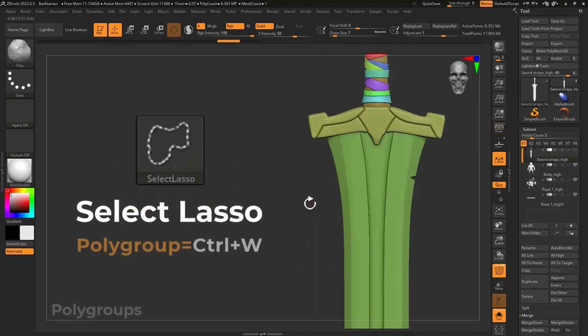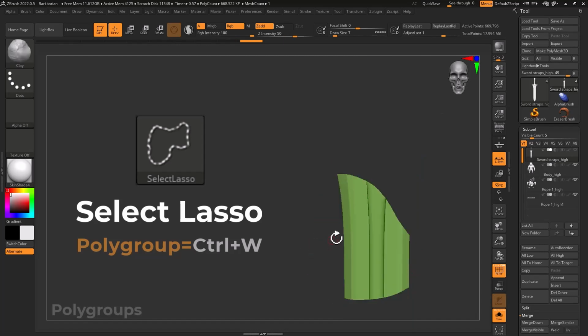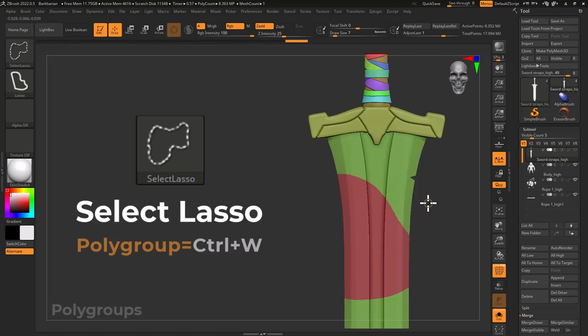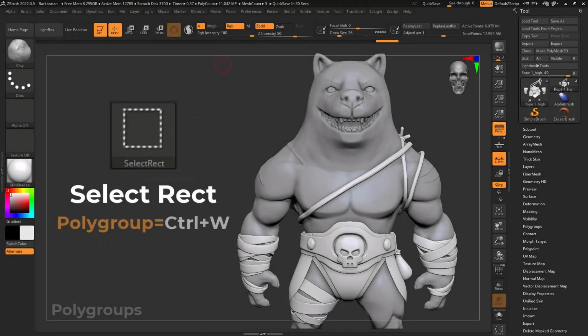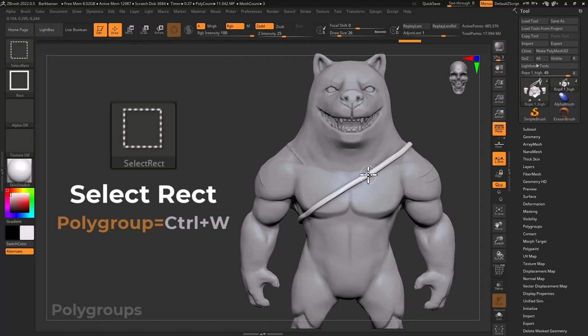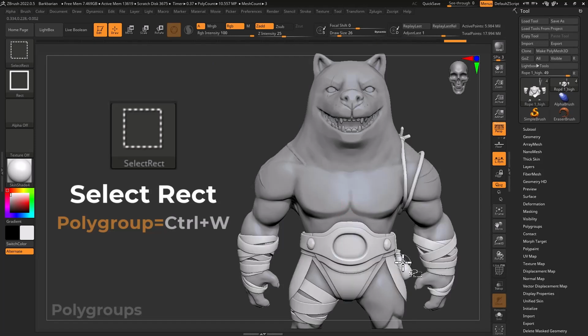Also create polygroups with the use of the selection tools to isolate. Next, press Ctrl plus W key to polygroup. Isolate and hide polygroups by holding both Ctrl and Shift key while clicking on a polygroup.